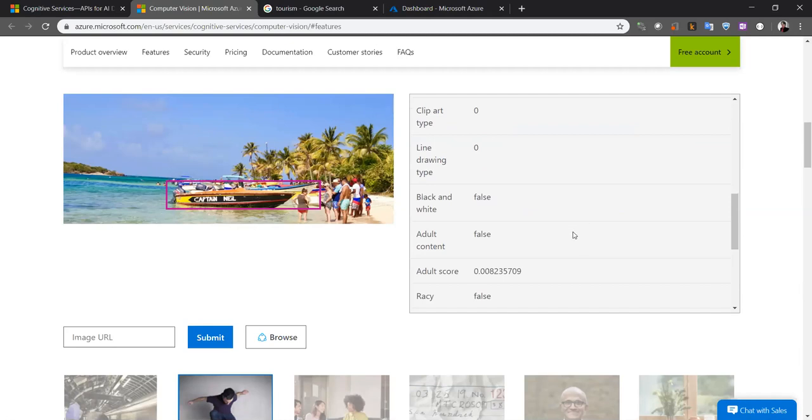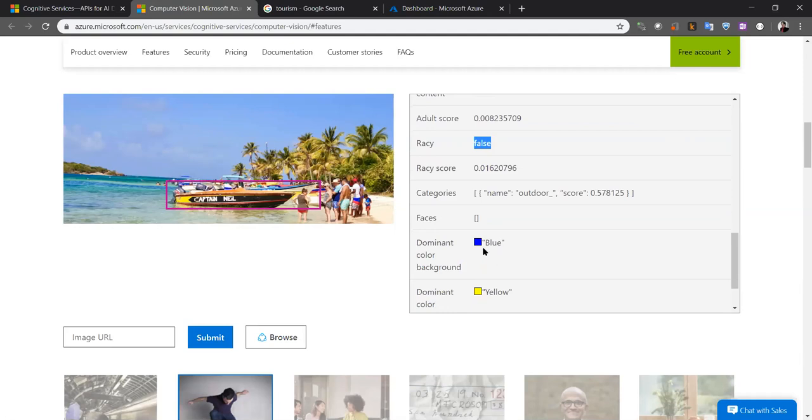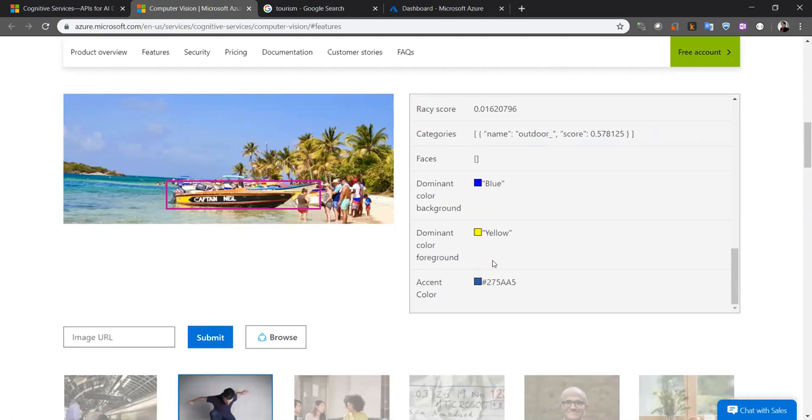Also, it can check for you, for example, whether it is adult content or not. In this case, that is false. And is it racy content or not? It's also false. So I do like this service because of the simplicity.